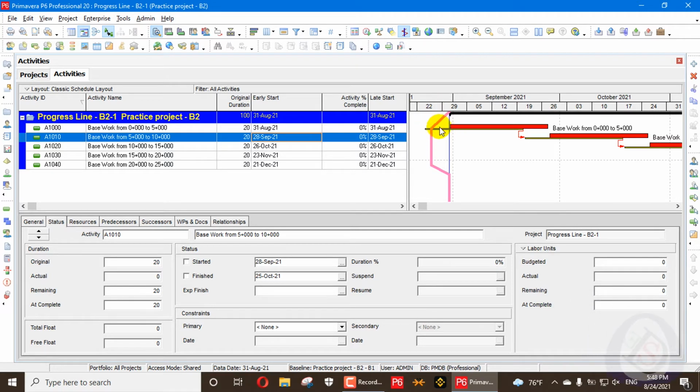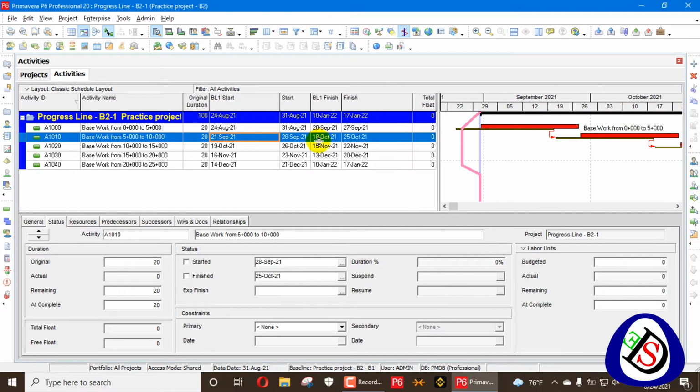This line drawn represents how many days or how much time you are delayed. From the data date to this line, this difference represents that you are delayed in the finish of this activity. You can also represent it for the start in the same way. For example, this activity should be completed on 18 of October instead of 25 of October. So this difference is drawn here.